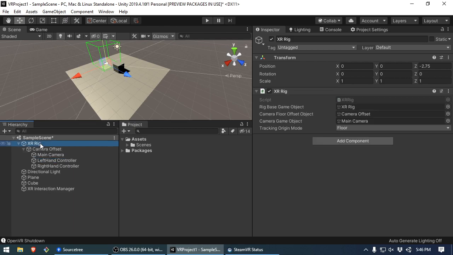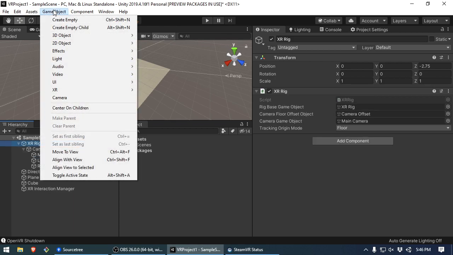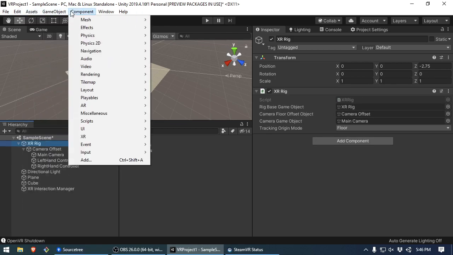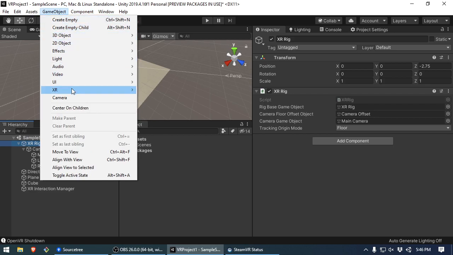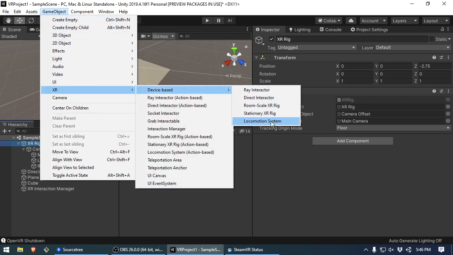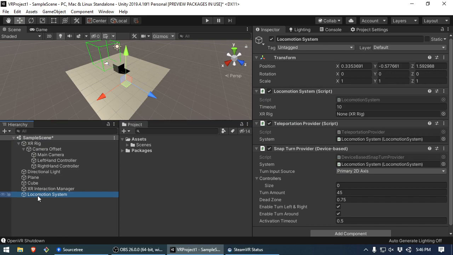So we're going to add a locomotion system to this. In the Game Object XR menu here, we can go device-based locomotion system. In my own projects, I've noted that it doesn't seem to matter where this thing is in the level, so I usually put it inside the XRRig. It's fine in the projects that I've been doing.